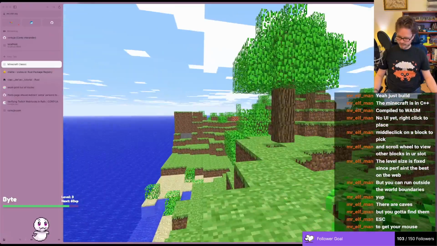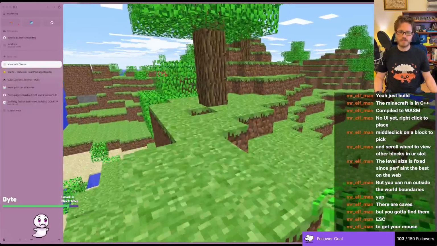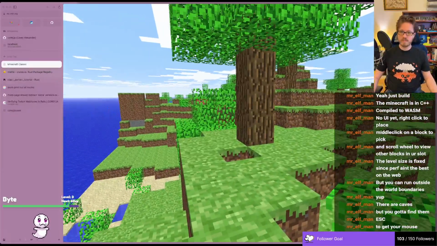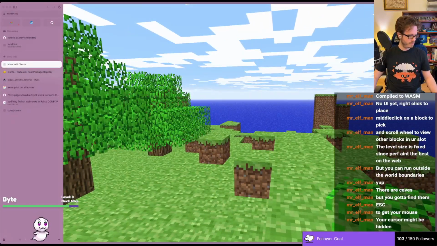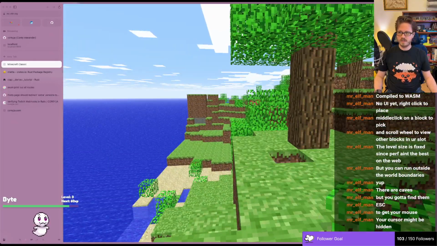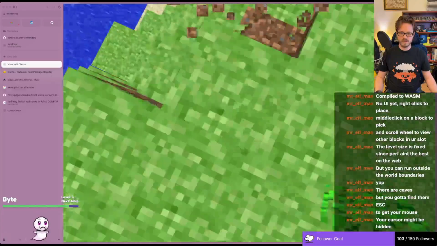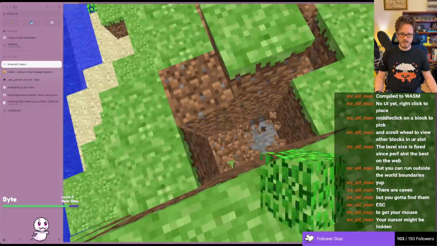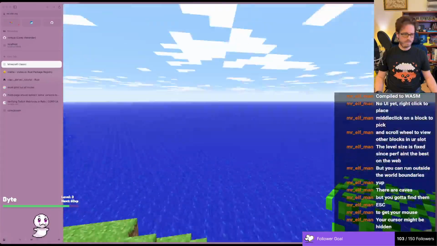I'm trapped. I'm stuck. It's okay. I can definitely close the tab or something. But escape isn't working for me. It doesn't release my mouse. Your cursor might be hidden. Yeah, I'm on OS X in a different browser and stuff, so it definitely could be a me problem as well. But that's super interesting.